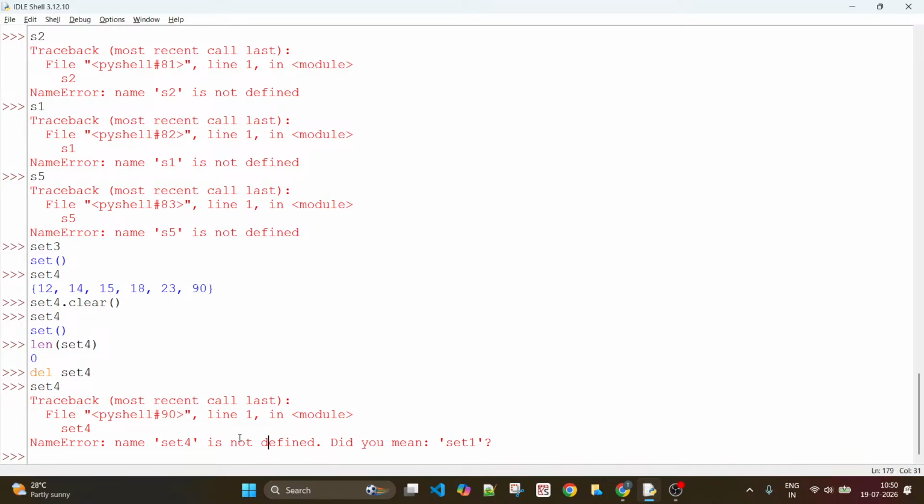So this is how you can either clear off all the items from a set, but retain the set as an empty set, or if you don't want to use it going forward, you can use the del operation on that. This is the difference between del and clear.